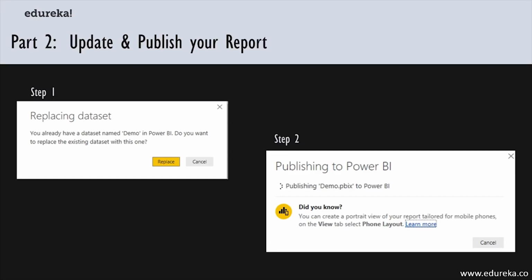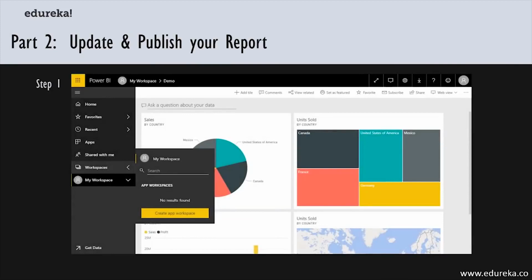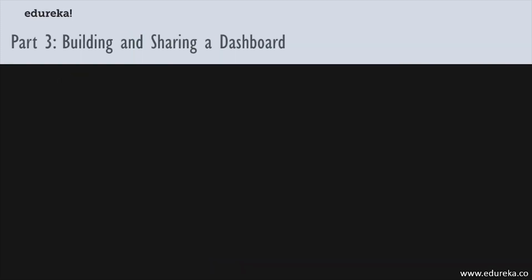If it's your second time publishing, you'll either be given a choice to overwrite a previous publication, or you can rename it and publish it again as something else. You'll get this wizard opening up, giving you the option to go to your published report. You'll go into powerbi.com's interface and view it. With that, we're moving into part 3.